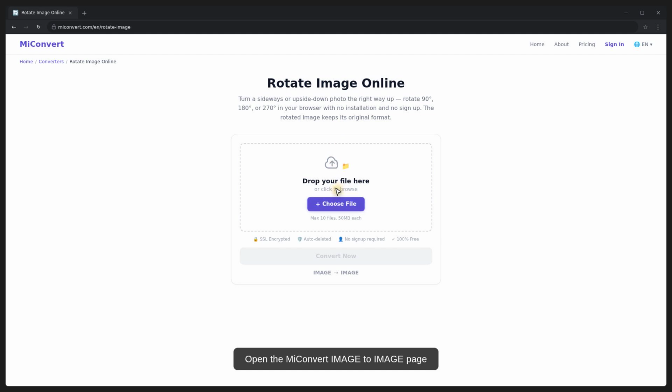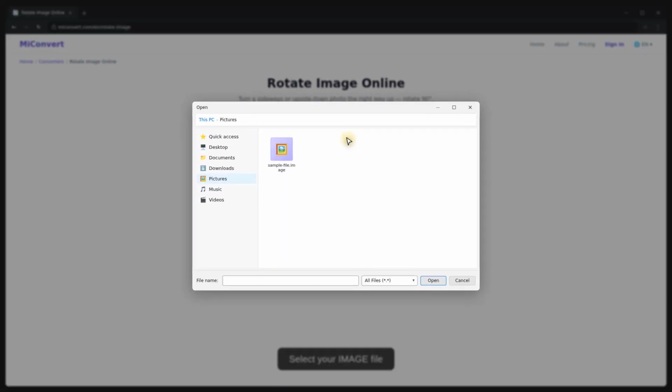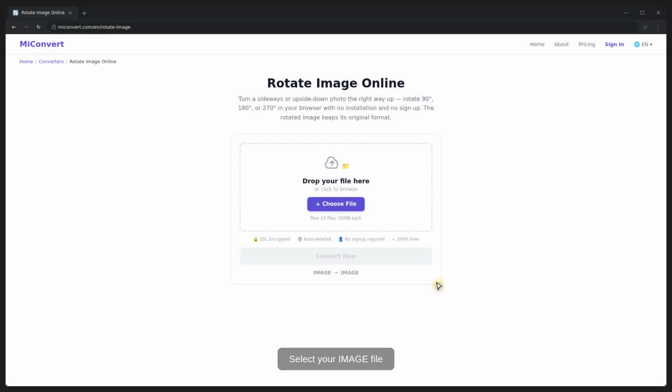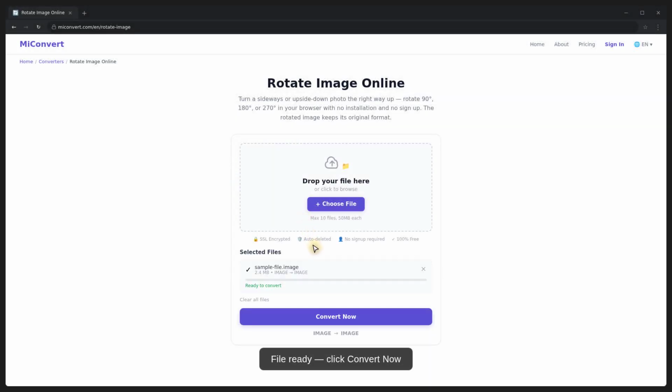Let's upload a file. Click the Choose File button. A file picker will open. Select the image file you want to convert, then click Open. Your file is loaded and ready. You can see the file name, size, and destination format.